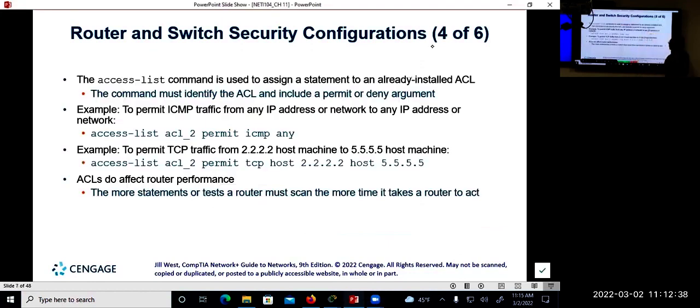Okay, so here's how the access list works, right? The access list command is used to assign a statement to an already installed access list here, and the command must identify the access list and include the permit or deny. Right? So in the access list, always permit or deny here. Right? So here is an example.